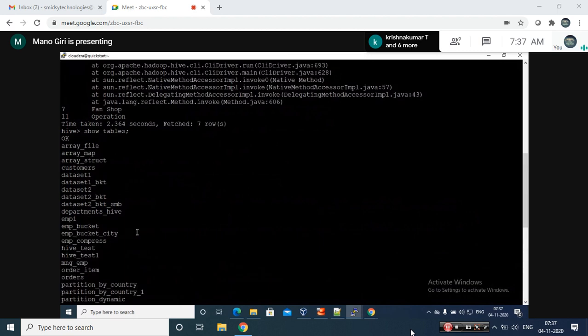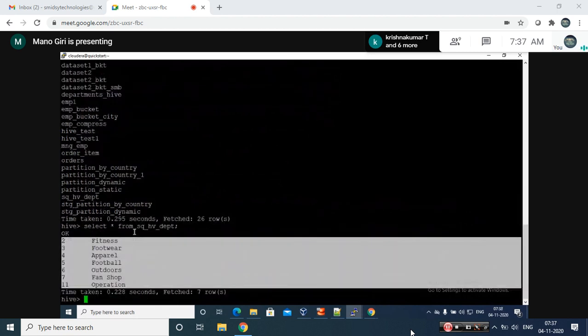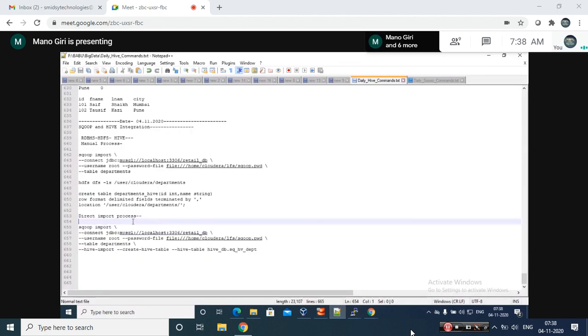Are we able to understand how we can integrate Scoop and Hive? The same arguments which we were using with Scoop, we can use while combining with Hive also. Can you execute the same command again? It will throw an error. Yeah, this command. Any questions before executing?